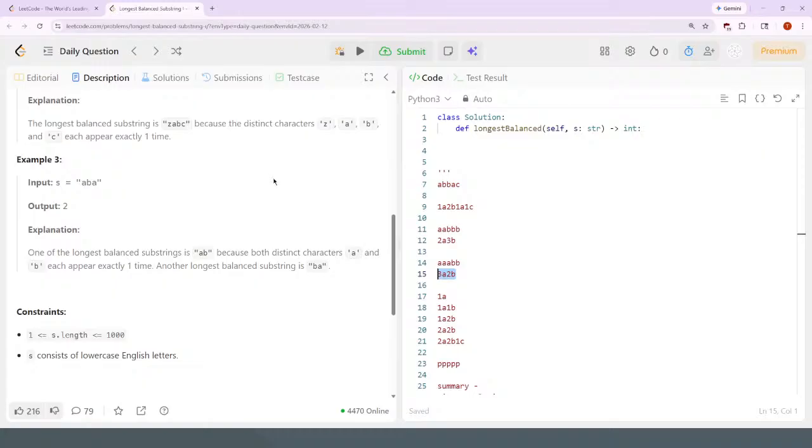Company. Appear exactly one time. Maybe I can do the trivial case. The set of values, the set of distinct, the length of the set of distinct letters, and then if each frequency matches that, if there's the same frequency for every letter, then perfect. Return the length of the string.